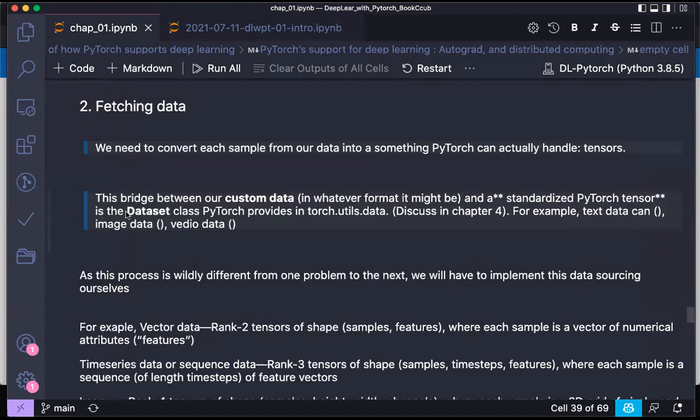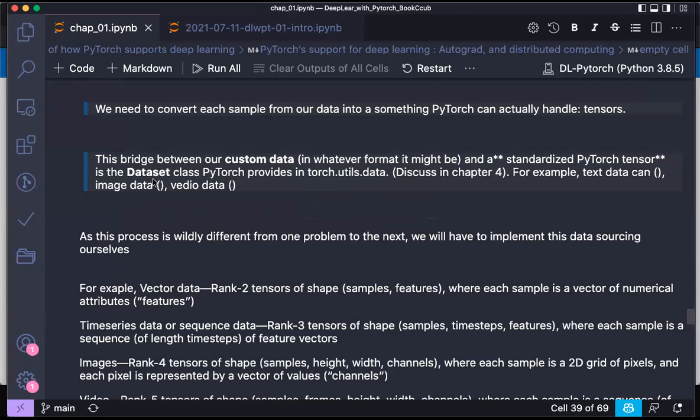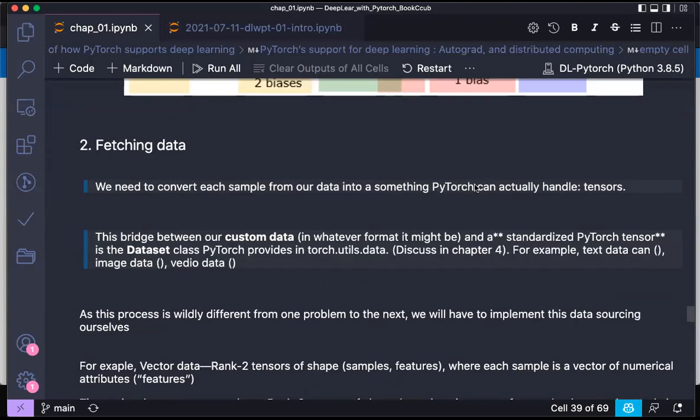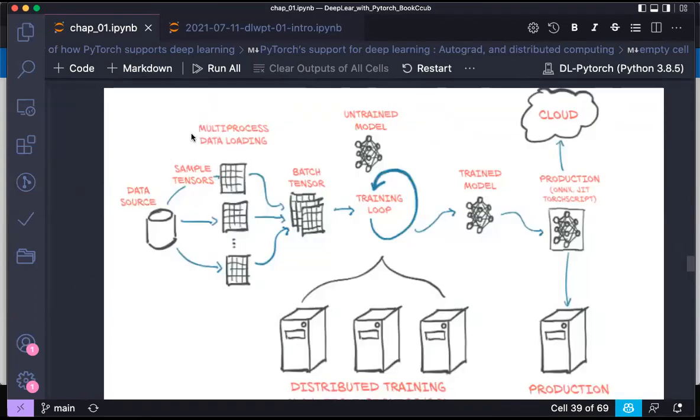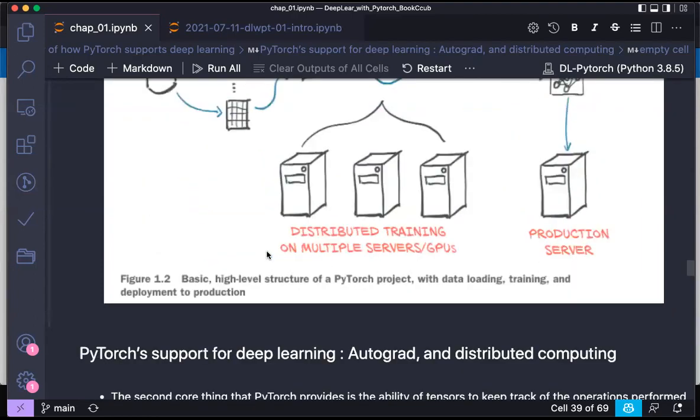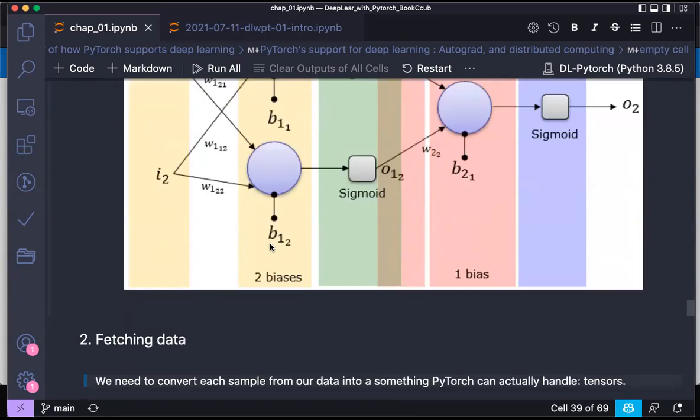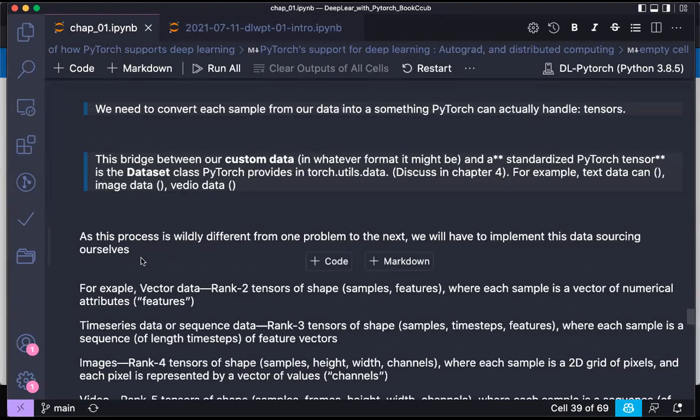So what is that? The bridge between our custom data, whatever it is, maybe image, text, or video, and a standardized PyTorch tensor is the Dataset class. PyTorch provides this, and it is discussed in chapter 4. It provides a class that helps us import our data and divide it into what we call batches, right? This process is widely different from one program to the next, so we'll have to implement this data handling ourselves.